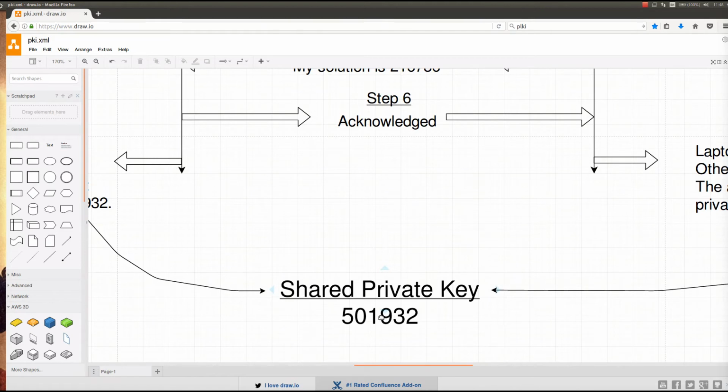Now you can eavesdrop everything else in here, the y value, the p value, and the solutions, but you cannot get the x value. Never exchanges hands, and neither does the final answer, but they come to the same final answer. This is a very basic overview of the Diffie-Hellman key exchange. I'll explain more about the actual math behind this in the next video.